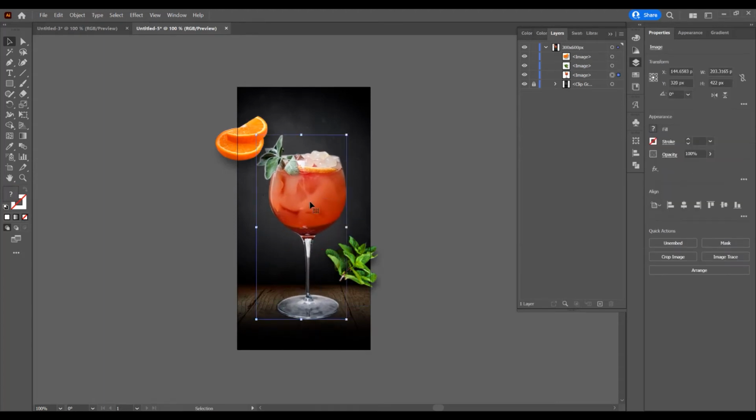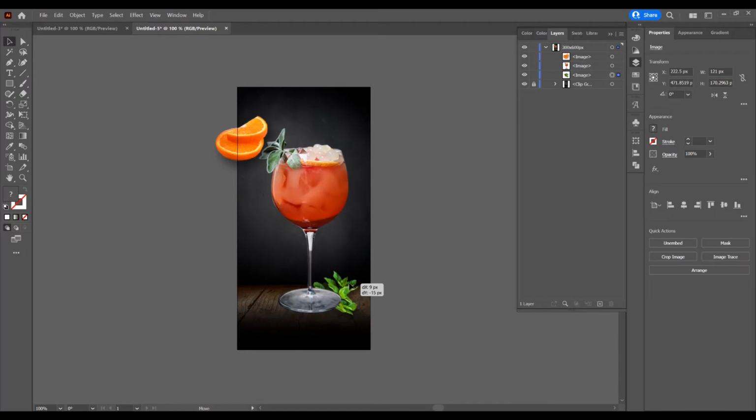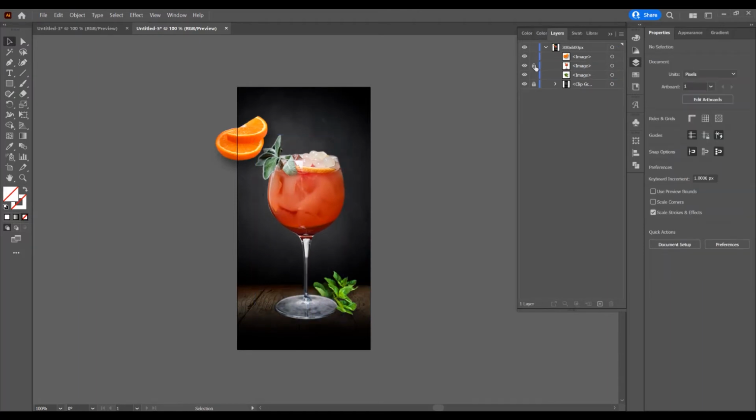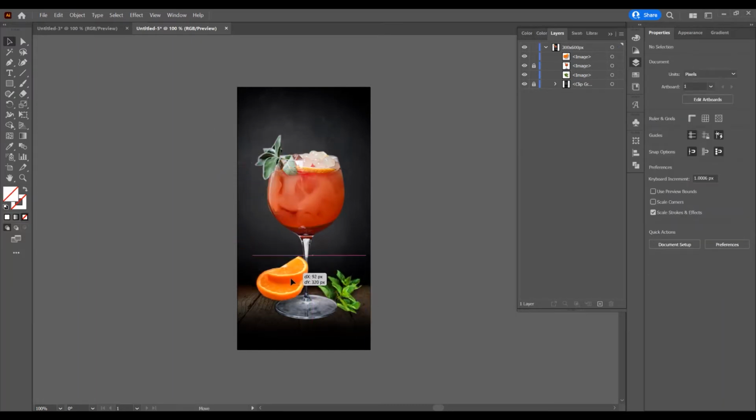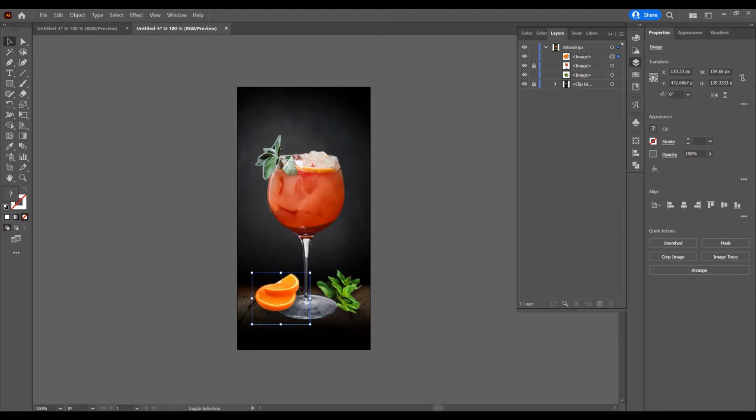So I want to position this image. This is the cocktail, and I want it to be in the center. This image I want to be below the cocktail, and press Shift to resize this, and just lock. Click on this icon to lock these images. So this will be below, and these orange slices I want to be above the cocktail.